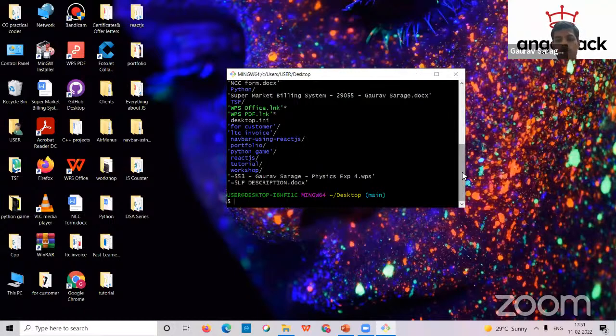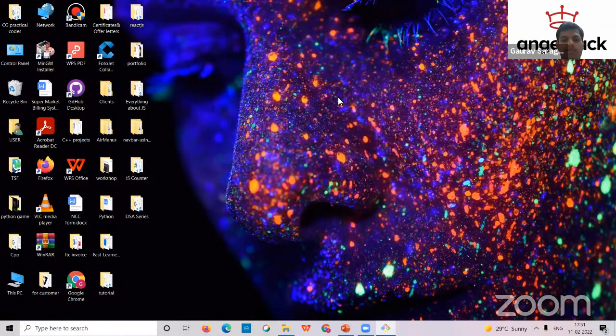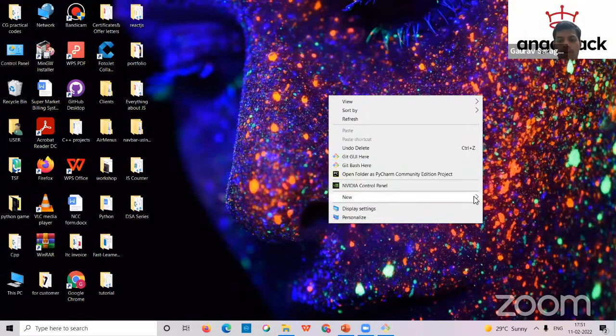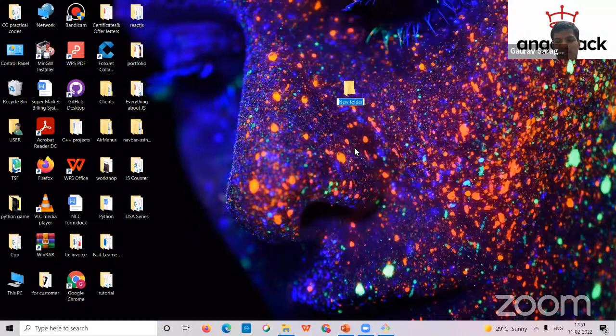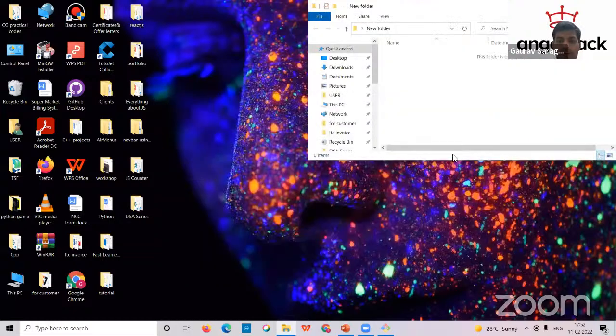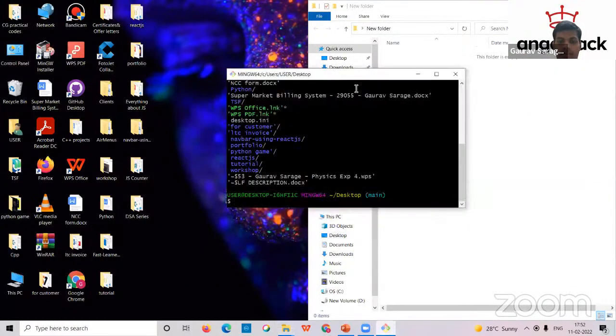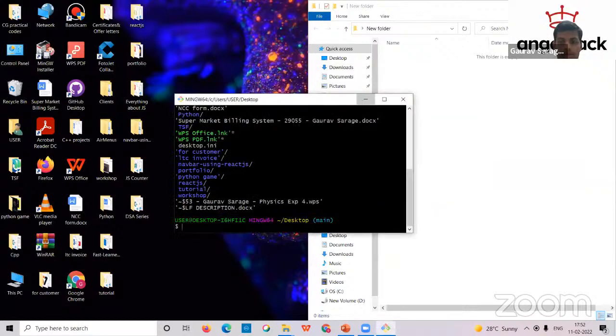Cool. So far we have studied two commands. One is pwd and the second one is ls. Now, what is the usual way of creating folders? If I want to create a folder on my desktop, what I usually do is right click, go to new, and create a folder. That is what normal people do a lot. But we being engineers want to do something cool. So that's not what I want to do, but just in case, I'll open this folder and take this to the right side.